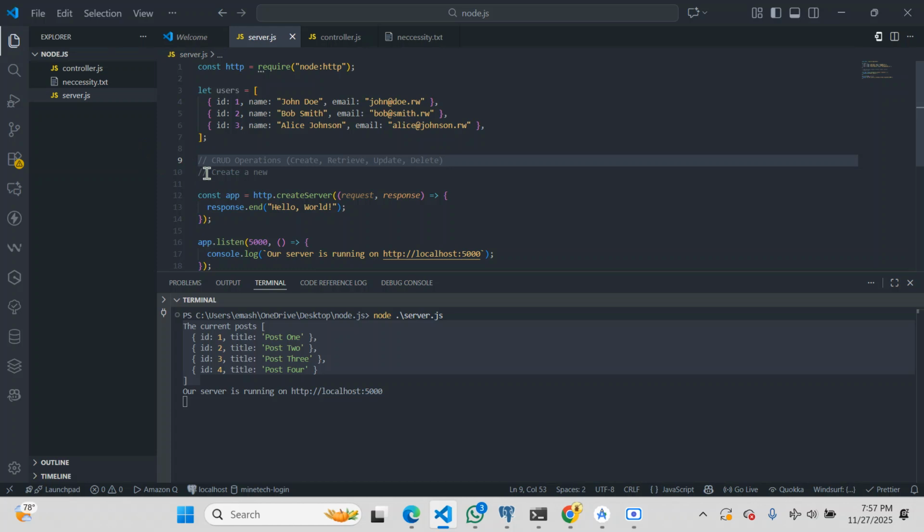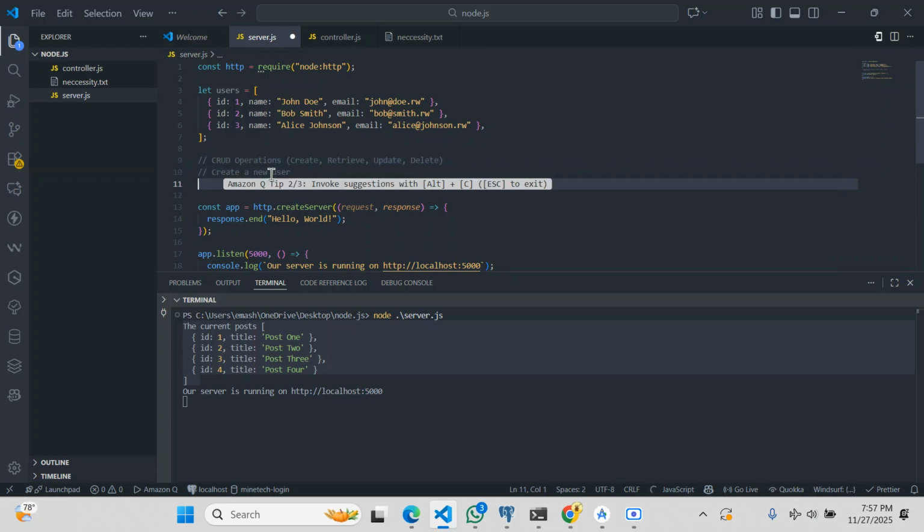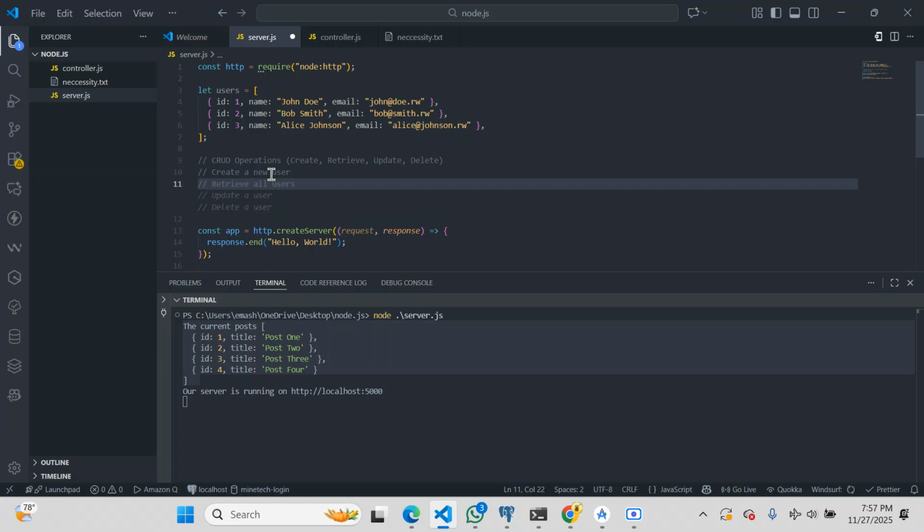So let's move forward. Here we will create the new user. The next thing we can do is retrieve our user. That's perfect.